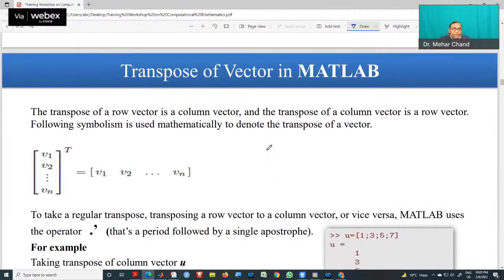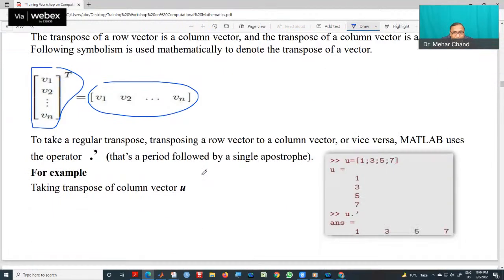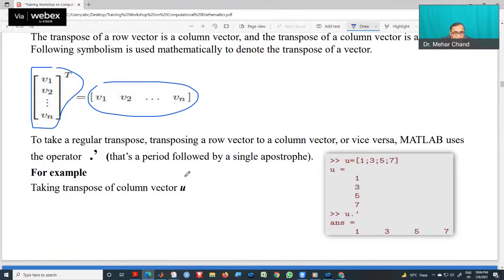Now we have the transpose of a vector in MATLAB. This is also quite simple if you have a matrix or an array. In the case of transpose, the rows will be changed into columns. In MATLAB, we can easily find the transpose by using the dash sign. You can see this is a vector.